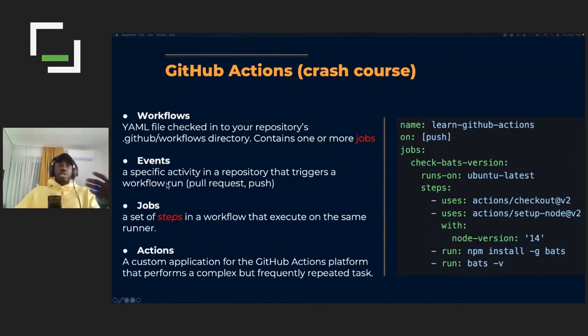And the jobs themselves are technically the stages, I would say. A workflow can contain multiple jobs, or one job, of course. And the jobs can contain steps. Steps are the actual commands to run, or calls of actions to run your commands. So jobs are a set of steps in a workflow that execute on the same runner. When you declare a job, you specify where it should run, and then all steps declared in that job run on a specific runner.